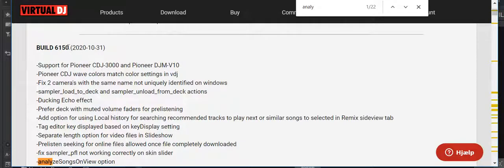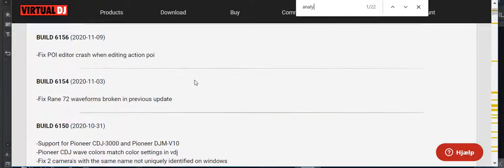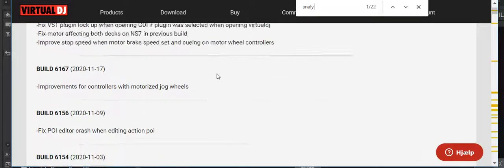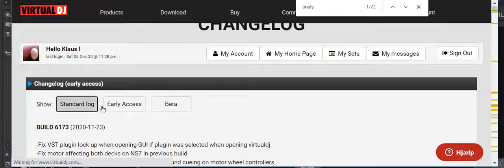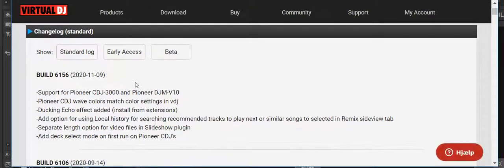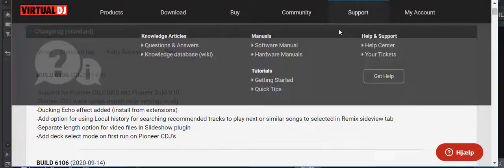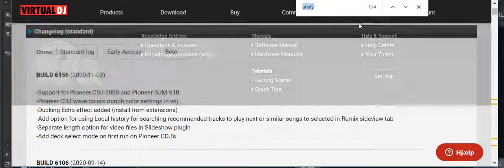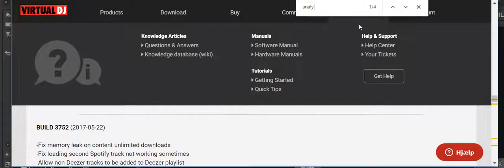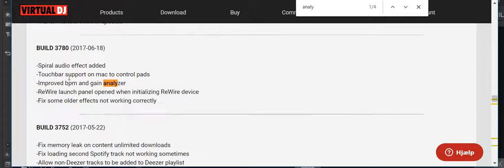That was actually in 6150, but that eventually became the 6156 public release if you go up here to standard log. But if you see that 6156, it does not say anything about this feature. So you need to see it in the early access, because if you search here for analyze, it'll jump way back to 2017 and the improved BPM and gain analyzer. So that's something totally different, but also worth noticing, and I'll get back to why in a second.